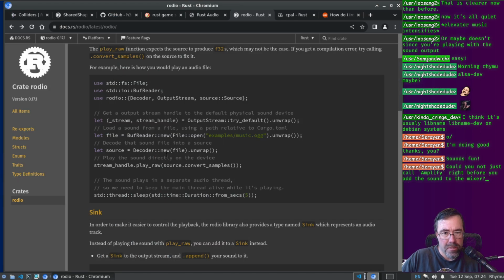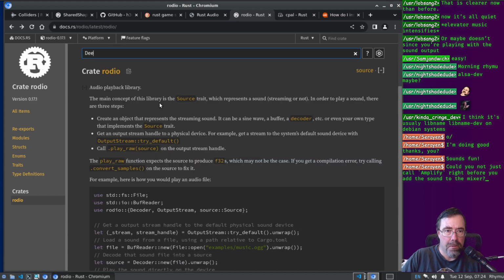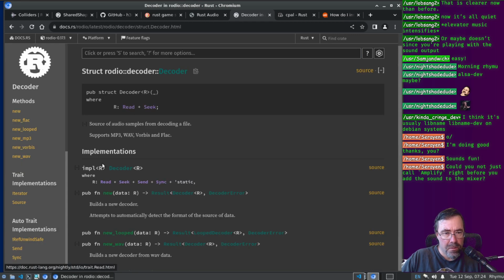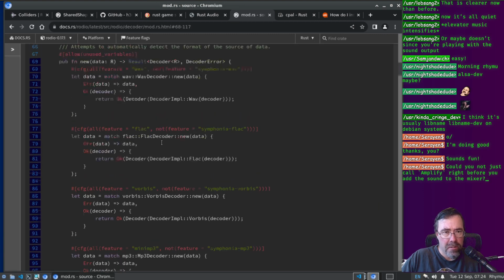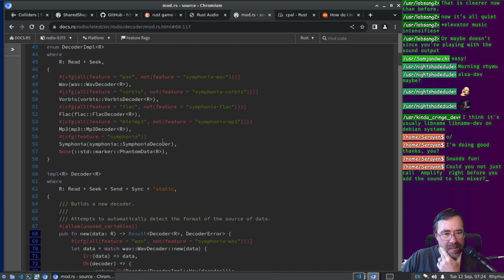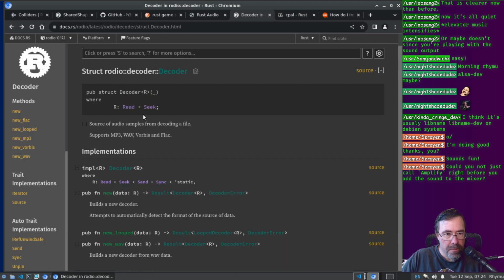Okay, so it's a dynamic thing. So what do I get from decoder new then? Decoder new gives me a decoder R. Really? So it's generic on some R. Okay. What's this R? Read plus seek. The reader, I guess?